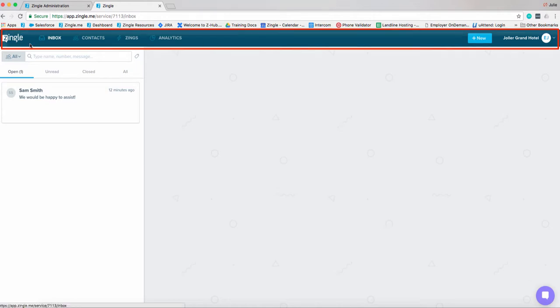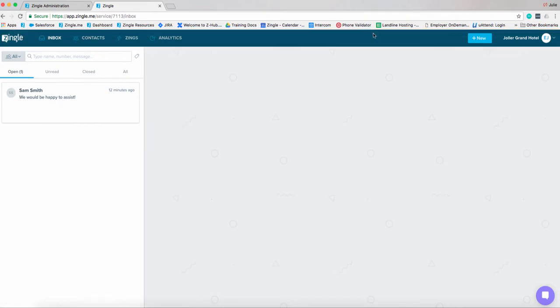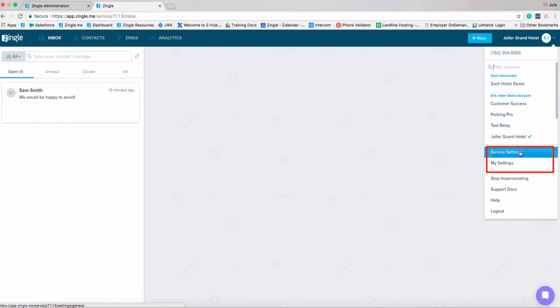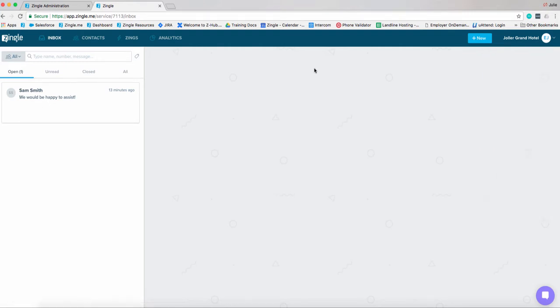now see. Across the top, you'll notice the interface has changed just a bit with a cleaner look and feel. You can still navigate to any section of the inbox by clicking on the specific navigation tabs at the top of the screen. We have Inbox, Contacts, Zings, which were previously referred to as automations in the old interface, and Analytics. The New button will allow you to create a new contact or create a new message to any contact or group of contacts, and the drop-down arrow on the far right will take you to your personal settings and account settings. Starting in the inbox.